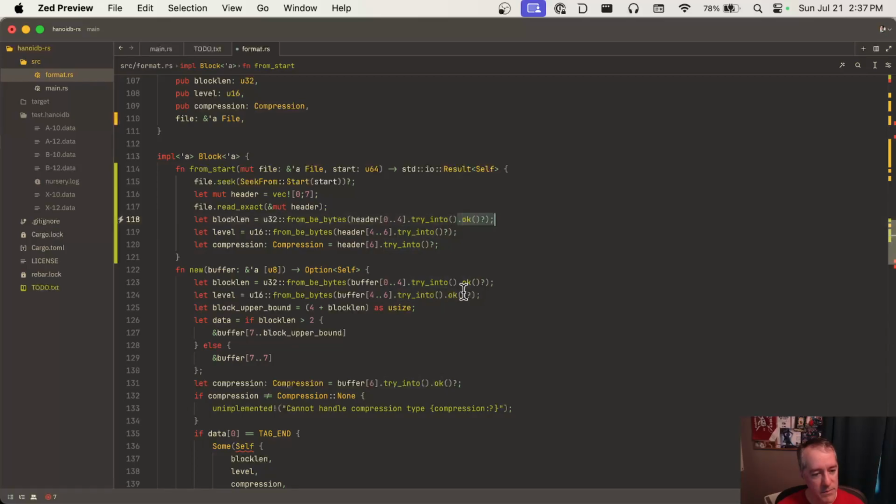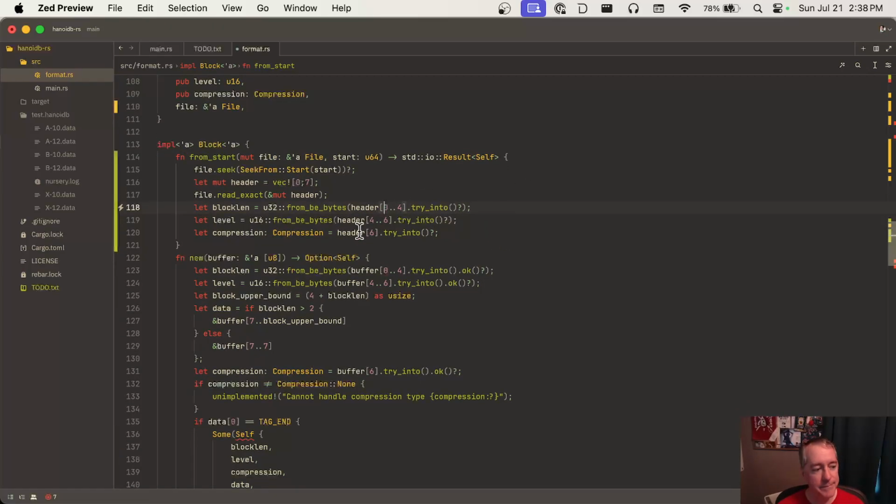The interesting thing here is maybe standard IO result is not sufficient, and I need to pull out this error.